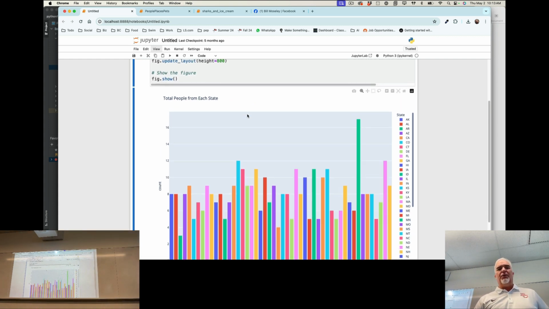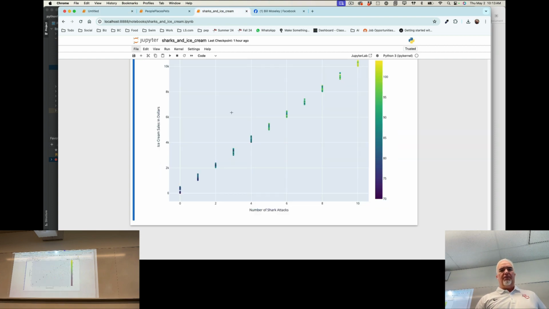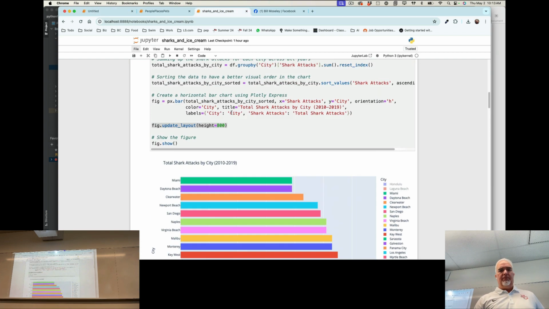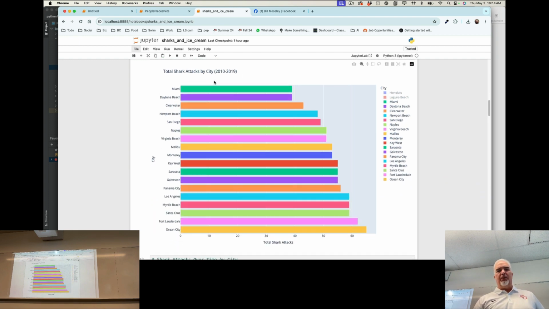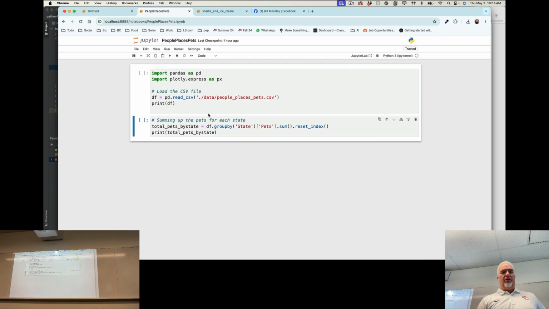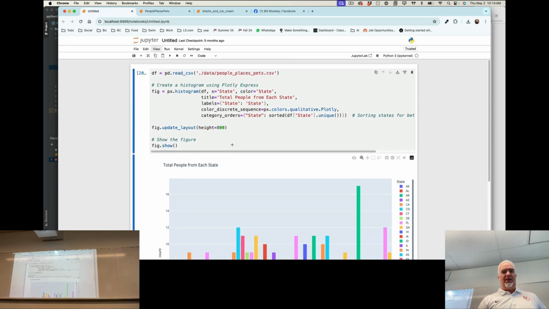So that's the difference between a histogram and a bar chart. With the bar chart in the Sharks and Ice Cream, we weren't counting the number of people, we were totaling. So we were taking Miami and we were totaling those numbers for each year. And in this one, we are actually counting people, counting the number of people from each state.